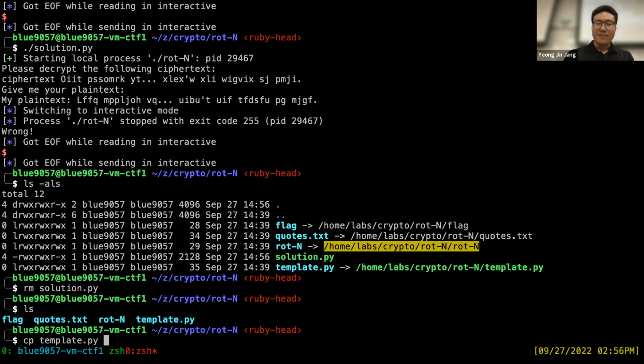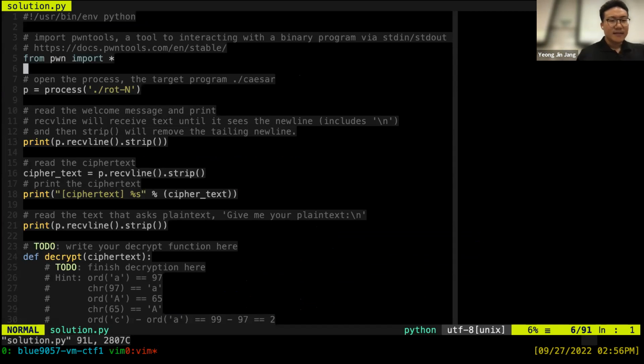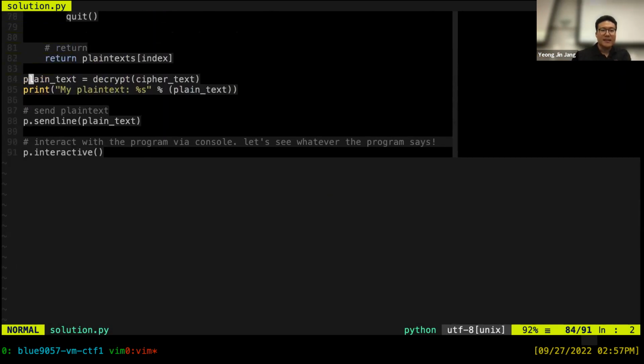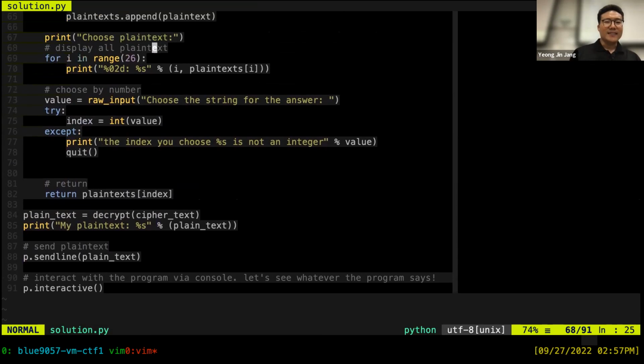There's a template. Let's copy the template of the previous solution. It has a very similar structure. It runs the rotn binary and strips the output, gets the ciphertext, prints the ciphertext, and asks: give me your plaintext string here. It also has a decrypt function, and at the end it will decrypt the ciphertext and send it back. So you need to decrypt this ciphertext.